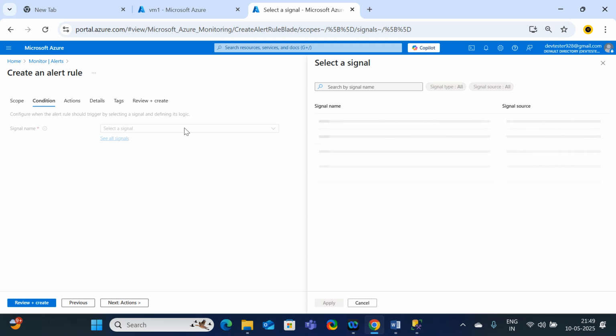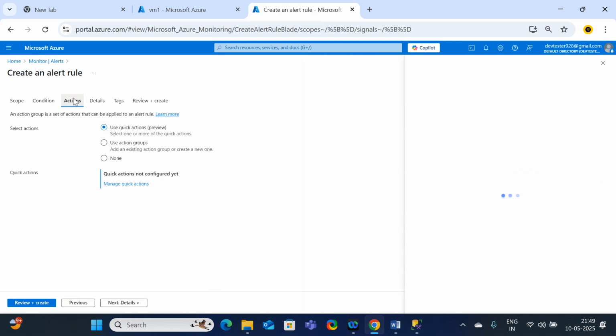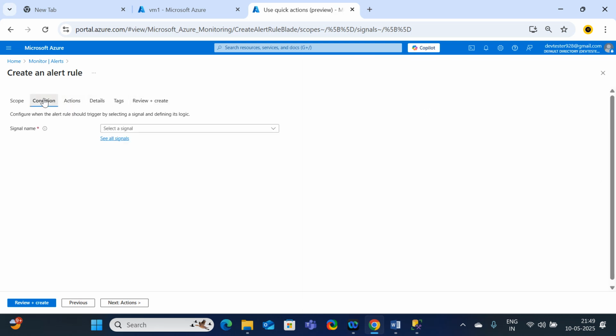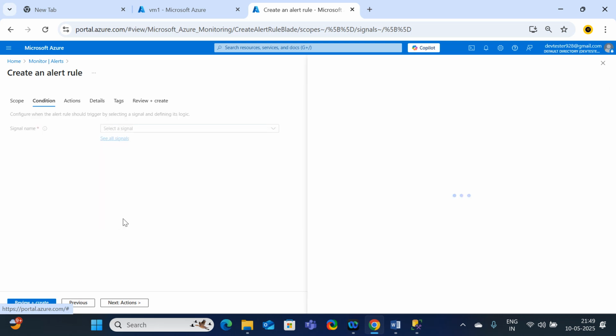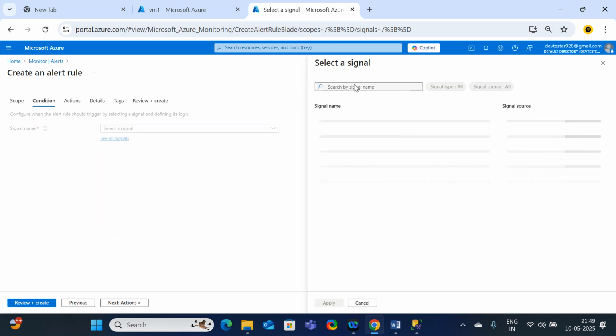In the meanwhile, we will have a quick look at the actions or condition. Still the condition is loading. So why is it taking time? I'm going to show you guys what the different types of signals are that we have in Azure Monitor. Maybe it is going to take some time, but obviously it will be loaded soon. Once it has been loaded, I'm going to show you guys the different types of signals which we have.